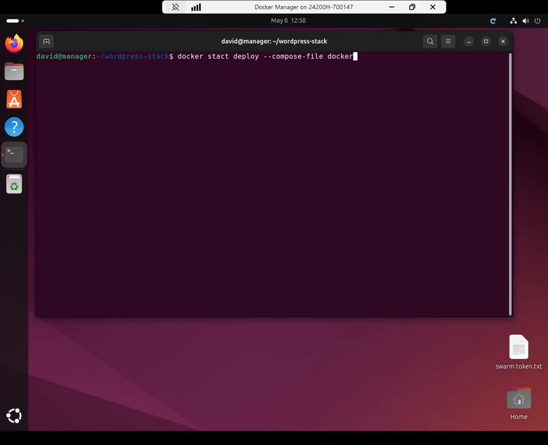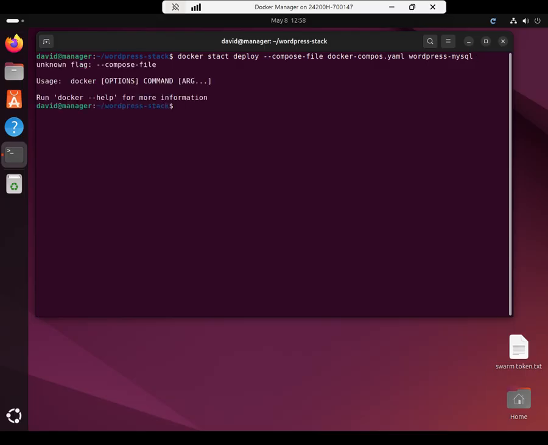So I'm going to use docker-compose.yaml. And then that's going to define everything that I want for my Docker stack. And then I'm going to give it a name, and I'm going to call this wordpress-mysql. And hit enter. And it did not like my Compose file.